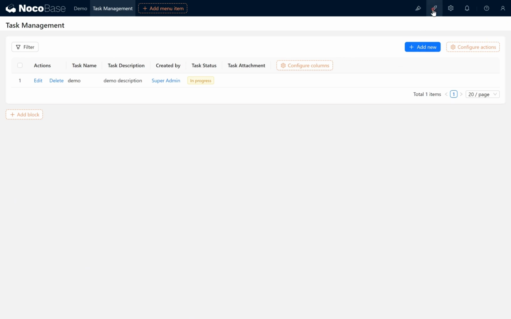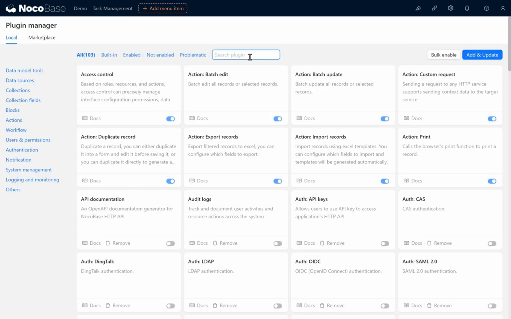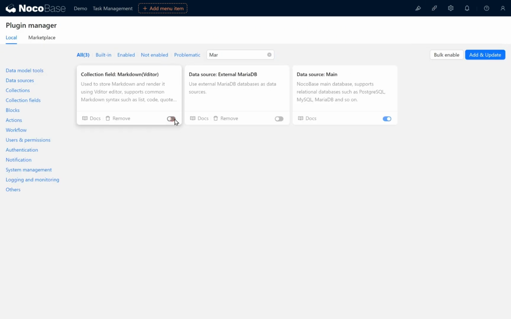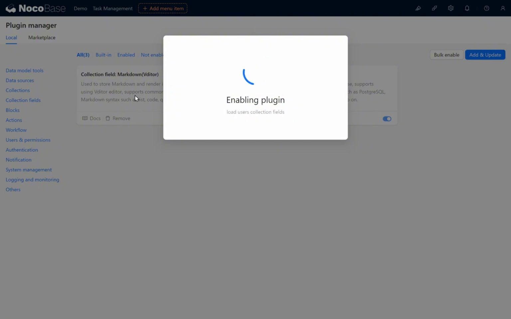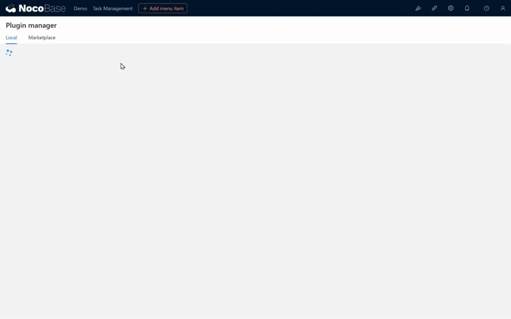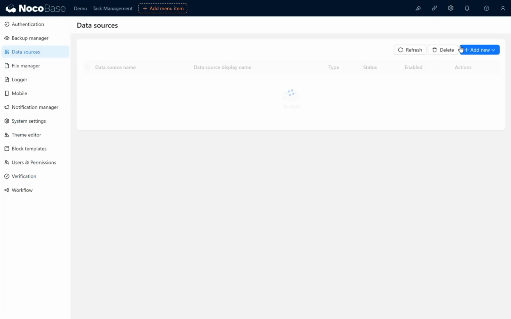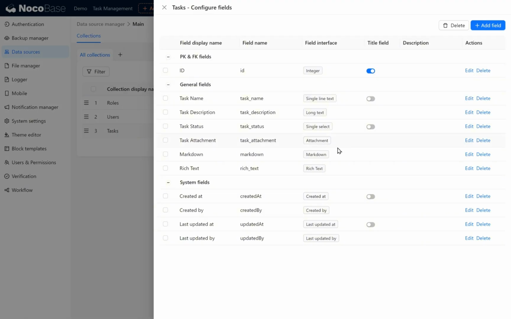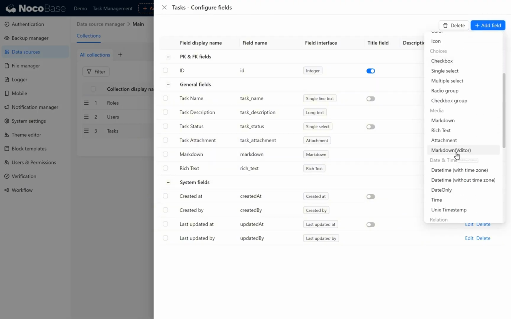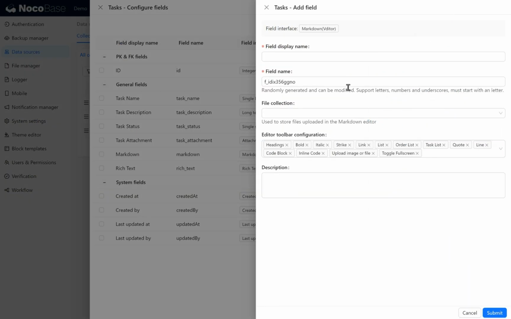Next, let's go to the Plugin Manager. Enable the Markdown VEditor plugin. This plugin supports Markdown, a powerful editor for working with long texts. Back in Data Sources, we proceed with configuring the Tasks collection. Click Add Field. Notice there's now a Markdown VEditor field type available.